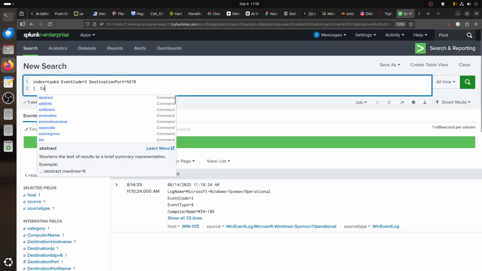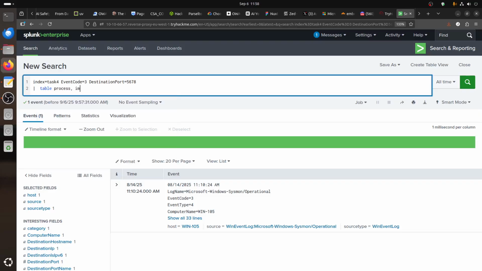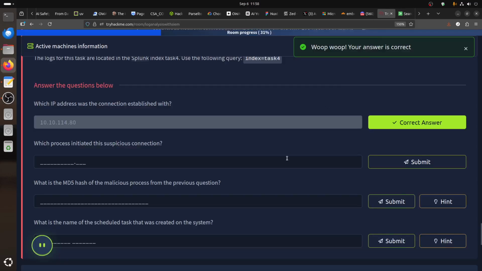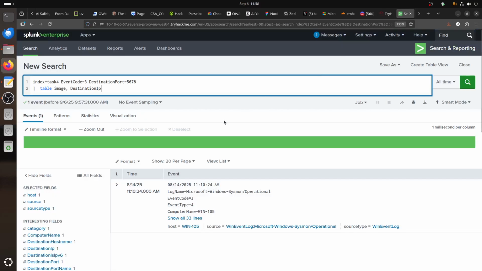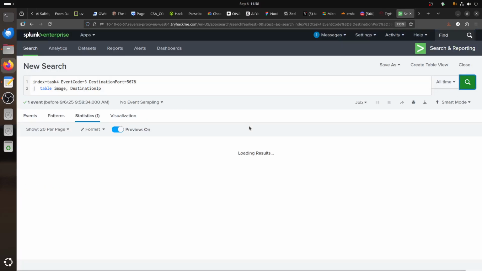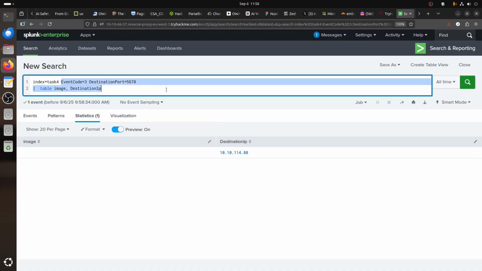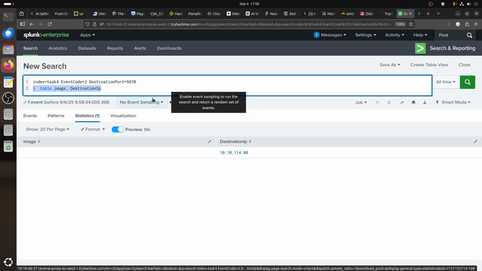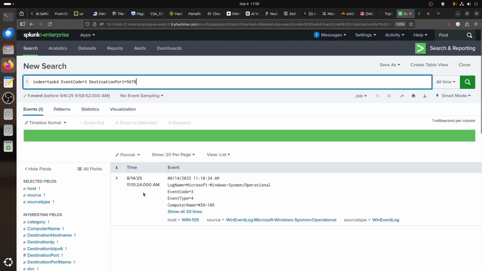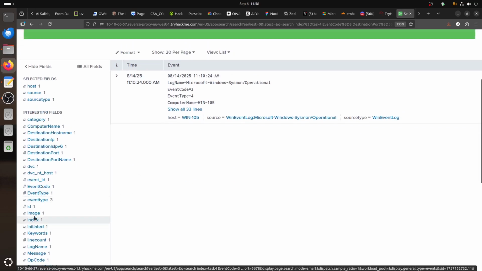Let's do table process, not process, image, destination IP. What is the question they're asking for? Oh, the hash. Let's get the hash later on. Why is the image empty? Really? You're kidding me? Oh, with a capital letter.